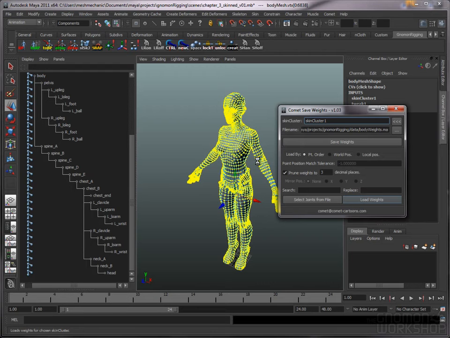It is working, unless it errors out immediately on you. And it should be noted that I've actually provided this script on the disk. There was a little bit of a bug in it that was causing it to not work quite properly. So I made a very small change to the file, comet save weights.mil.